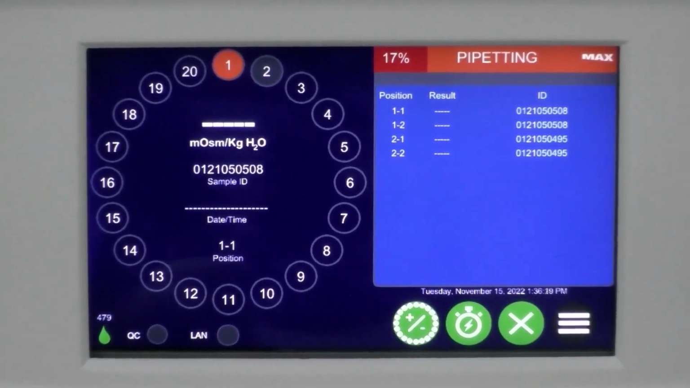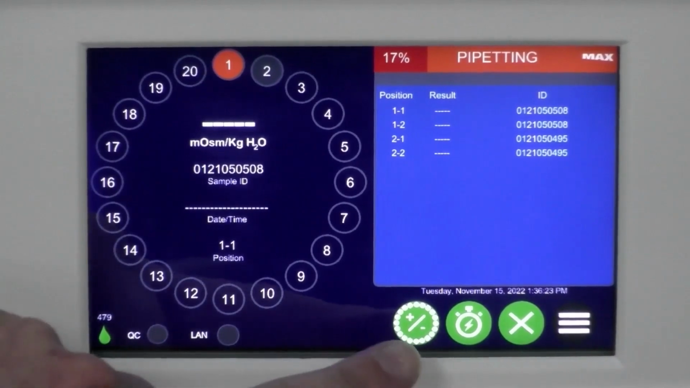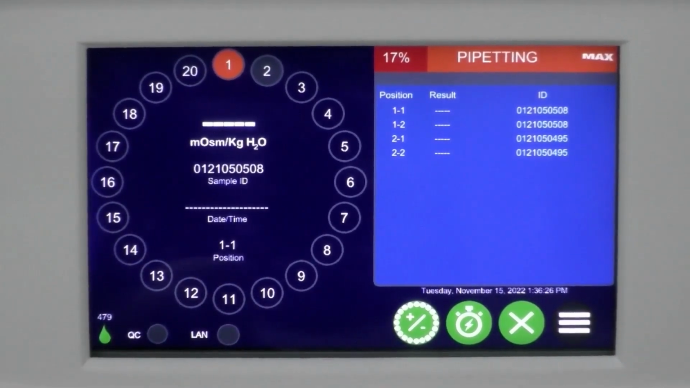Now that a test is in progress, there are 2 new navigation options, Load More and Stat. To add a new sample to the turntable when a test is in progress, all you need to do is push one of those buttons, select the position where you've added the new sample, and press Start.